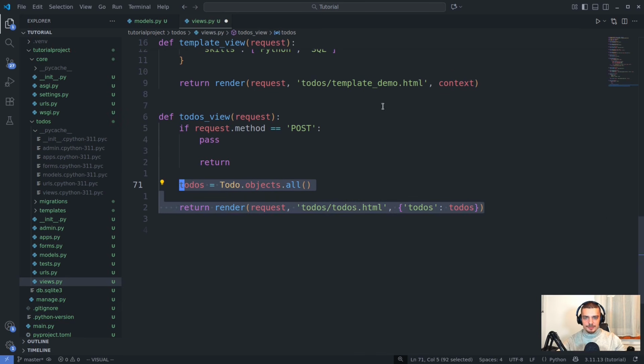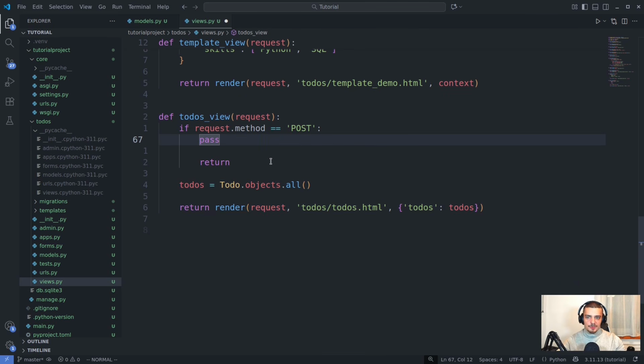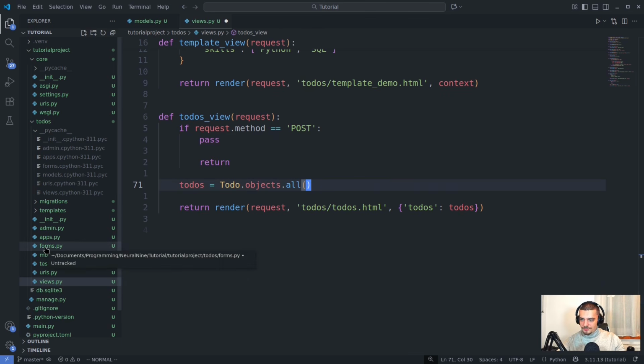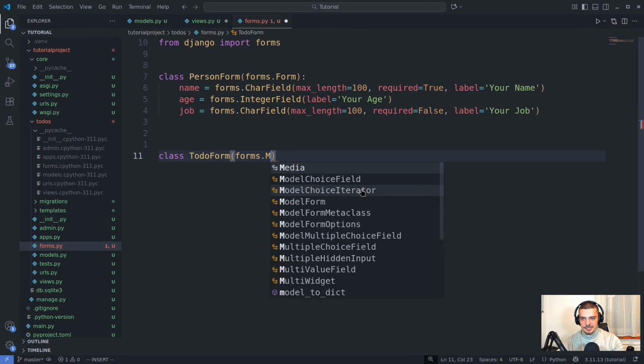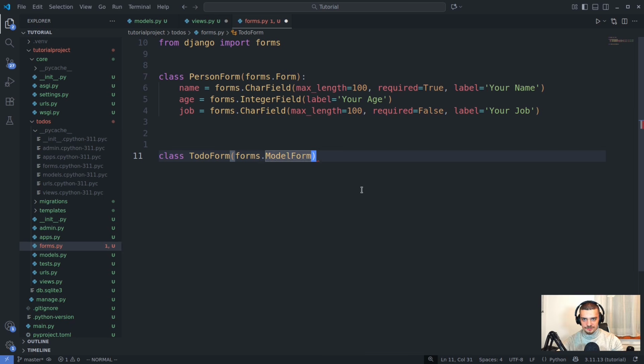Now we need to handle the posting, the creation of new to-dos. And here we're going to use Django Forms again, but we're going to use a different parent class, not the ordinary forms class. We're going to use model forms. So for this, I'm going to go into forms.py and I'm going to create a new class. I'm going to call this to-dos form or to-do form. But this time we inherit from forms.ModelForm, not just from form.